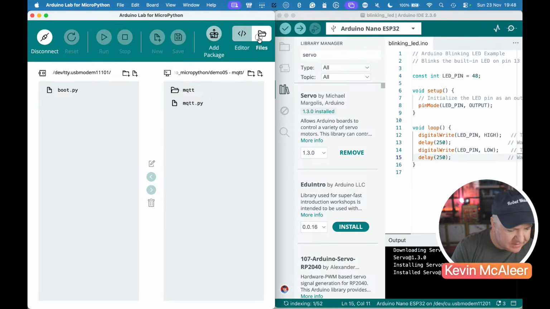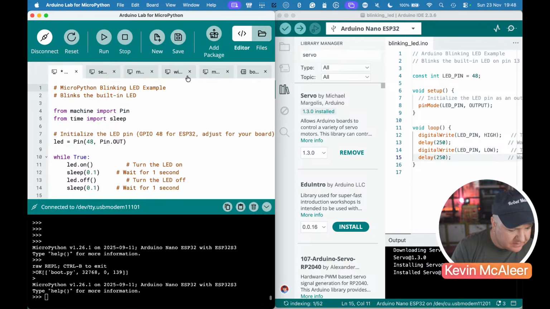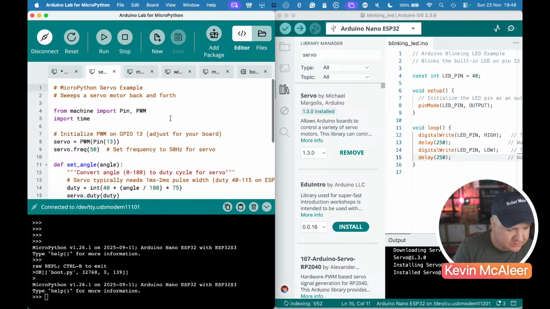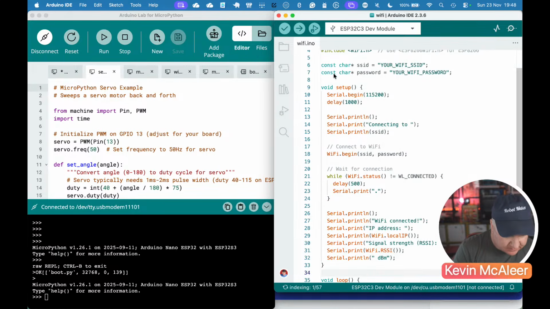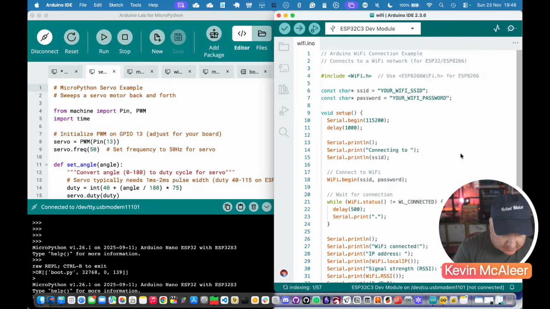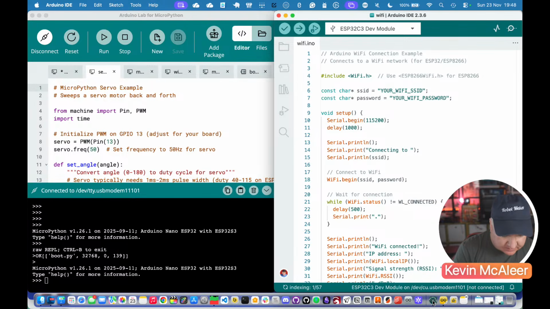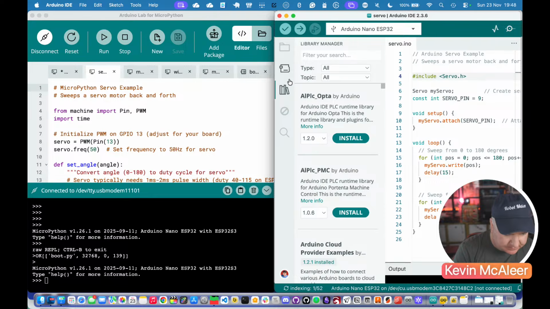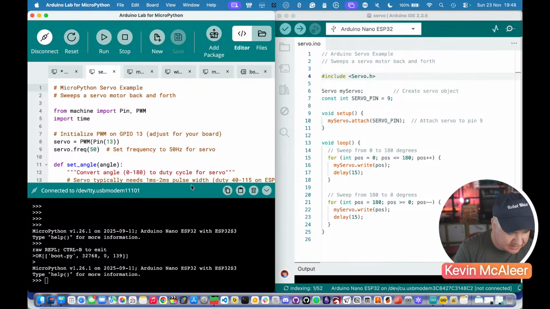So that was the first piece of code. Let me go back to the editor. I've got a few different ones up here. So next up we have a servo. We want to do a servo example. On the right hand side, if I minimize this one, I think I have a servo one. Let me just find that on my screen. So servo, there we go. Let's just compare these side by side.